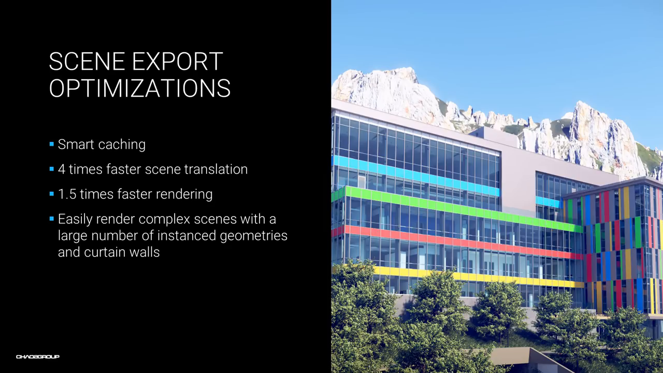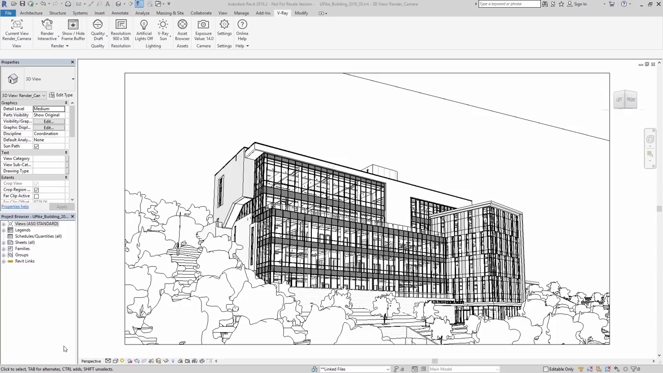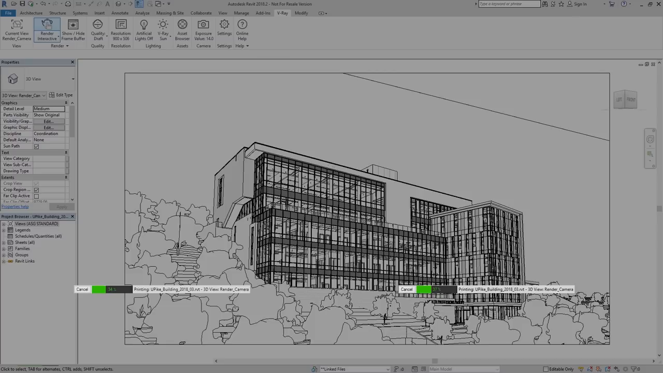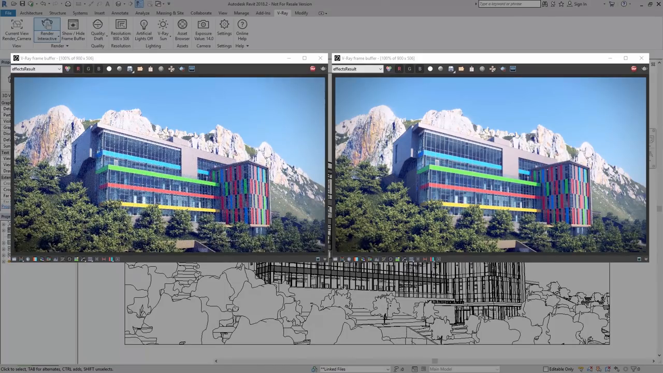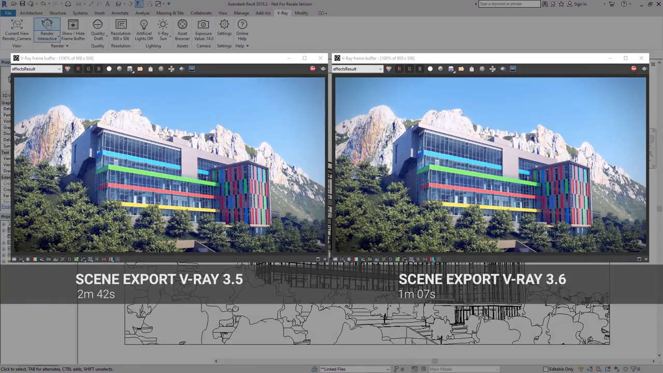walls. Let's say you have a model with a large number of instances, i.e. an element has been copied multiple times. Instead of exporting all instances, V-Ray is now able to take just one of them and multiply it, and thus reducing export times. This can be best seen on the following side-by-side comparison. Note the tiny green bar that appears measuring the scene export progress. On the right-hand side, we have V-Ray 3.6, which in this case appears to be more than 2 times faster.